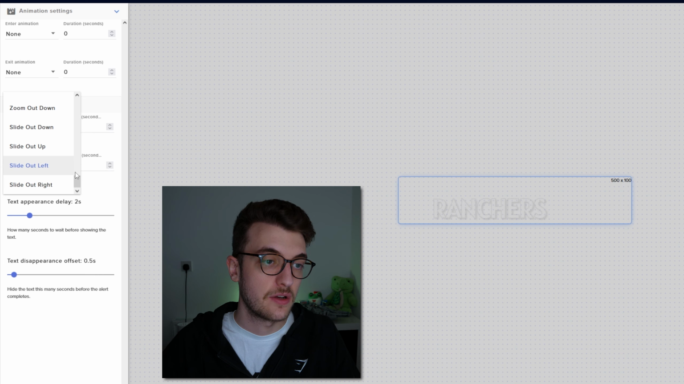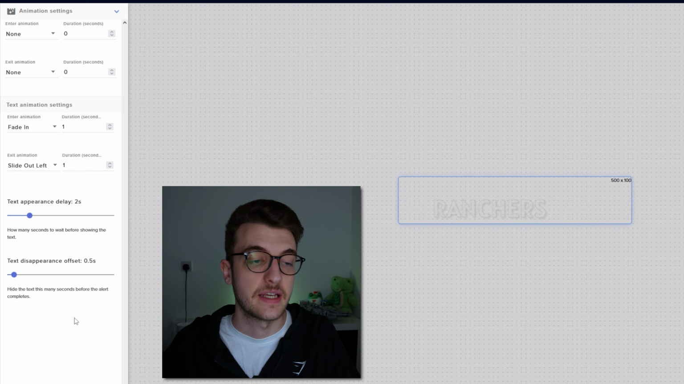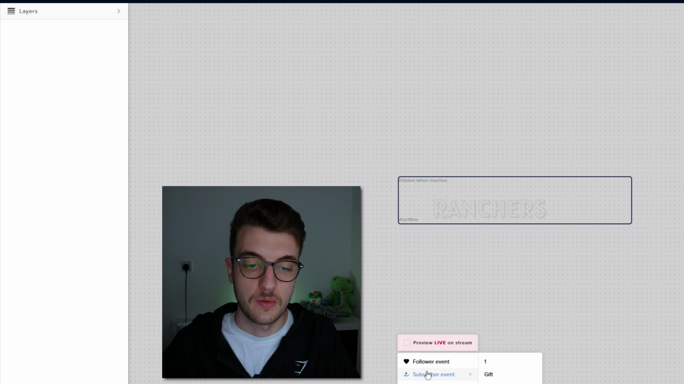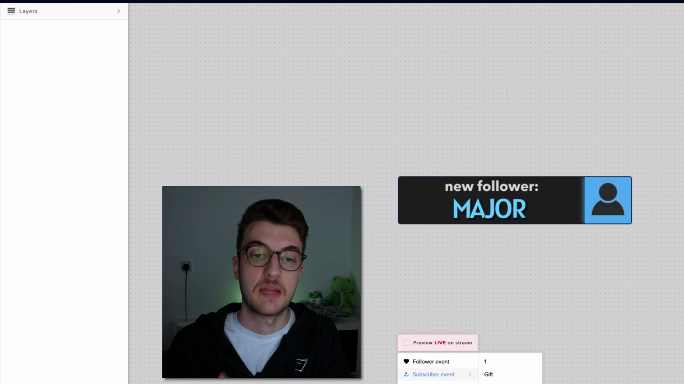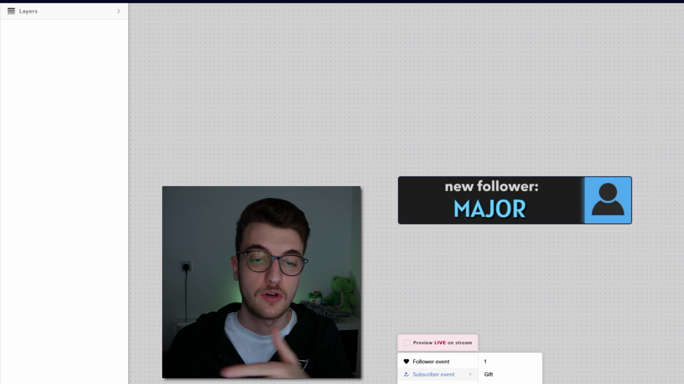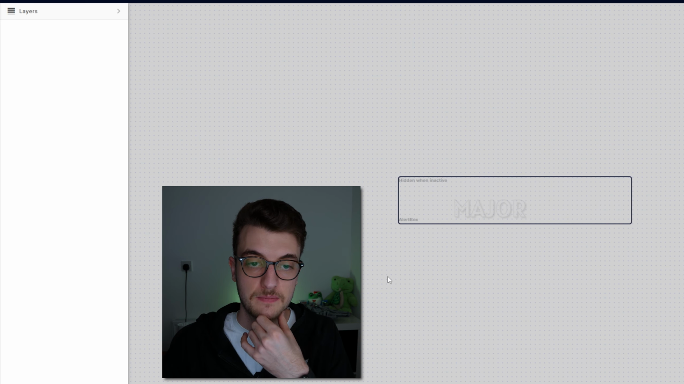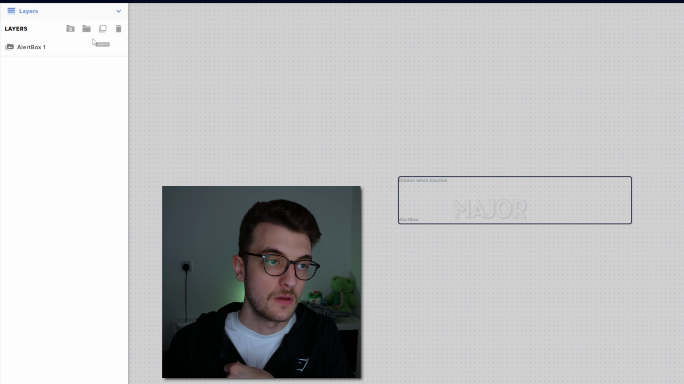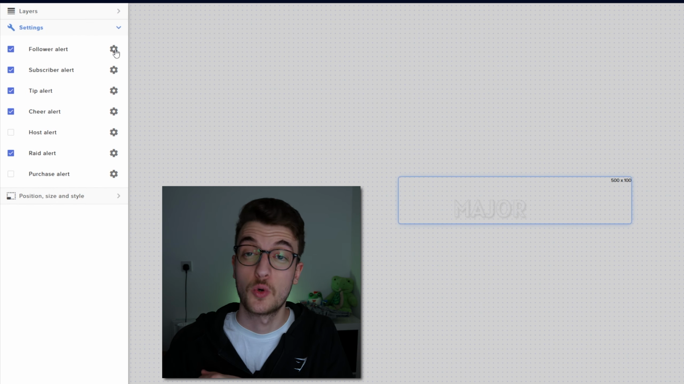There are a ton available to you. Have a play around with it. Honestly, it's personal preference what you have. But I will emulate again, so we can see the block comes in, name fades into the middle. You could also have this sliding up from the top, sliding in from the side, and then slides off to the side. Now, that is only for this alert box, and it's only for the follow alert.